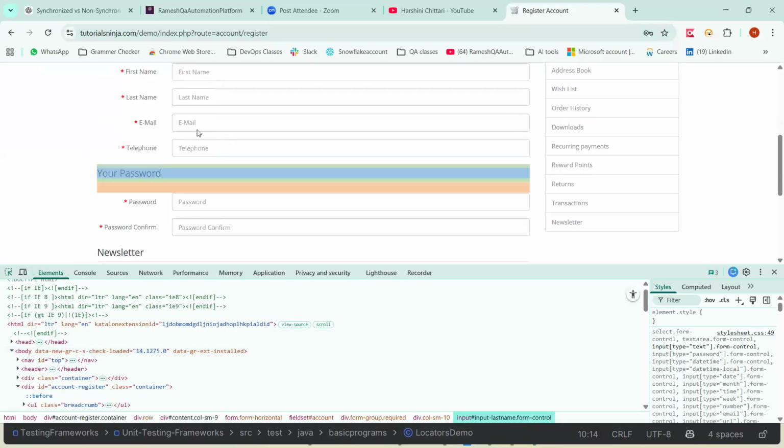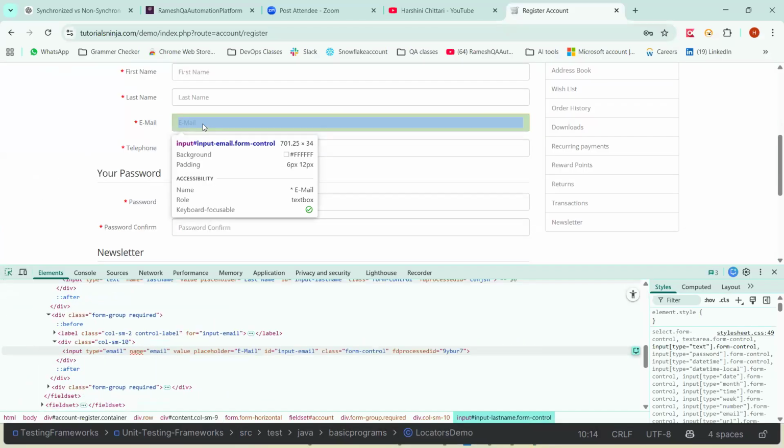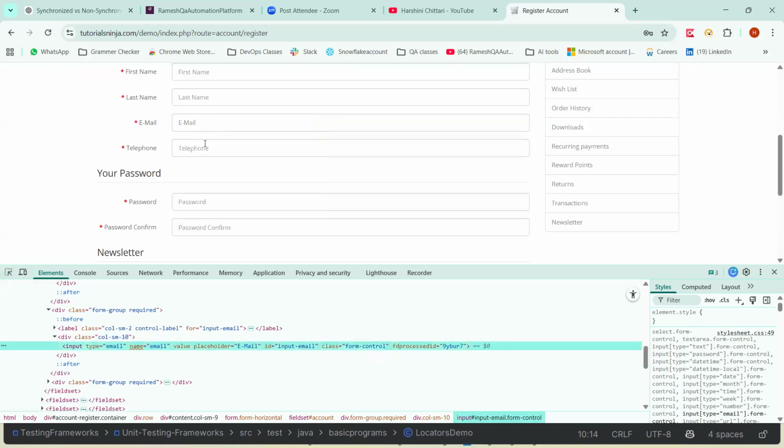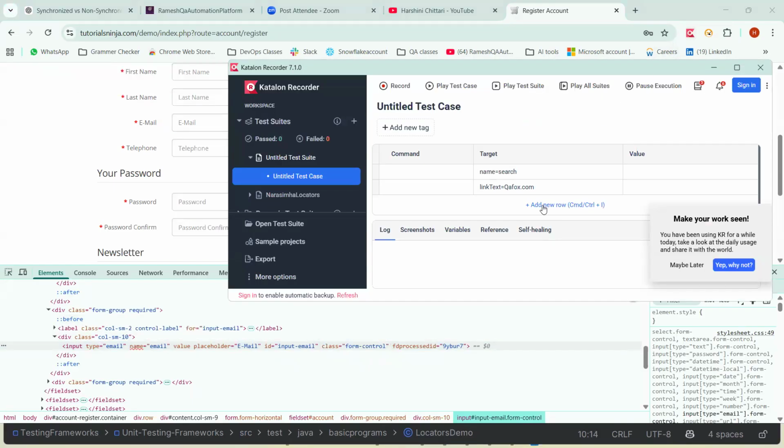Just spy on this email. Check whether there is any class or not. See, there is a class. First check with the ChroPath recorder. Just click on this, copy this, Control plus C. Now add a new row. Here class is equal to form-control. Then click on this. See, class equal to form-control has multiple locators.